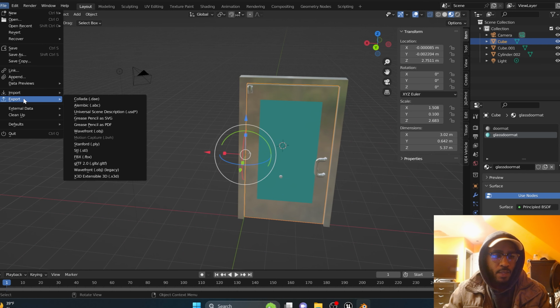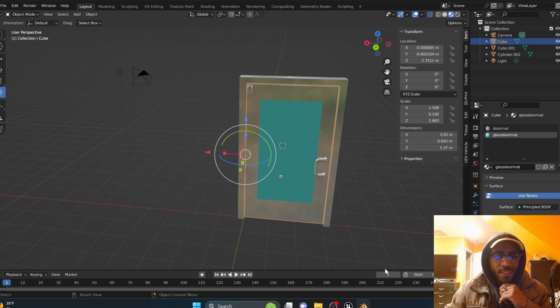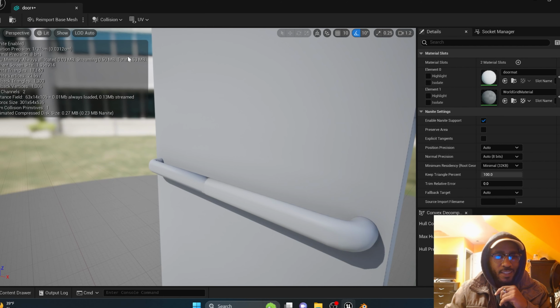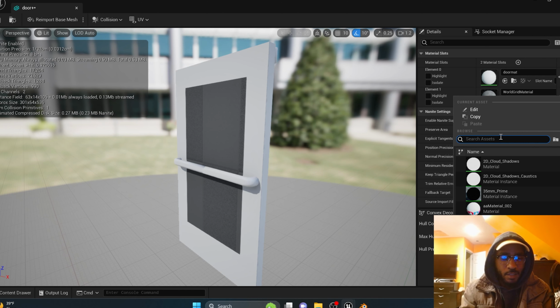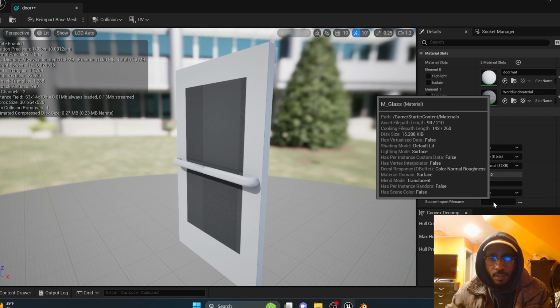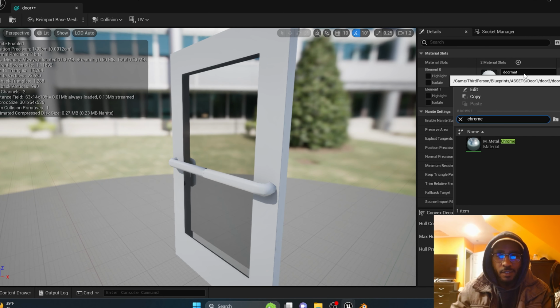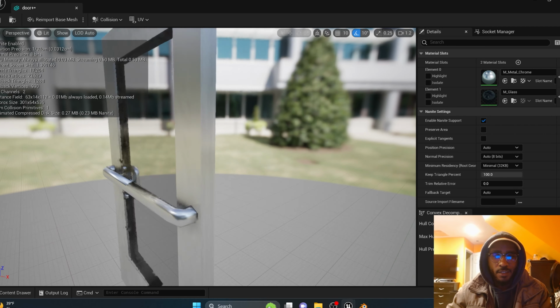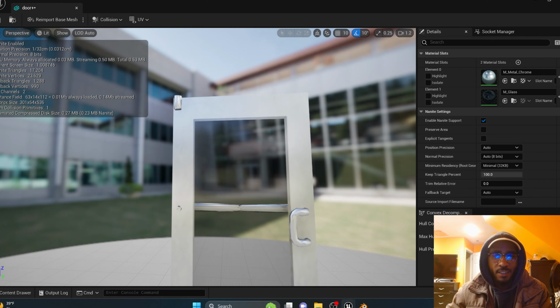Alright, now it should work. Alright. And that took me a minute. Right? Let's re-import that right now. And then put this window material. There we go. Alright. Perfect.